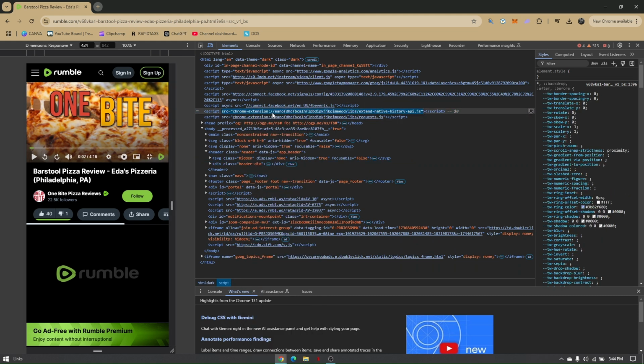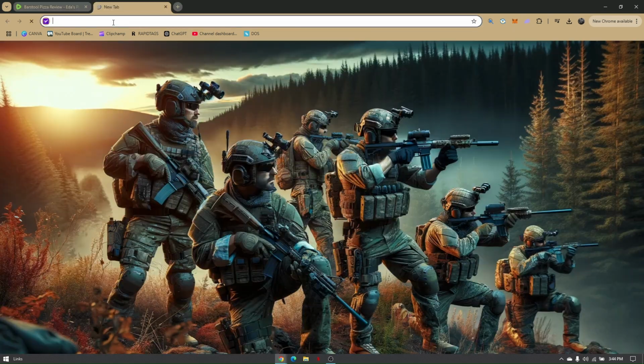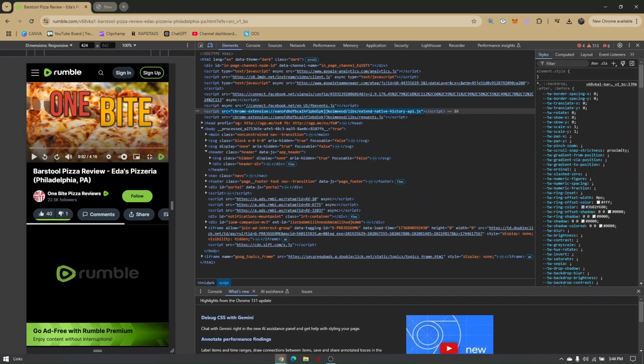under the SRC extension, create a new tab, and then paste it there. Once you paste it, it will look like the video is coming from, for example, Google Drive. Then all you have to do is click the three dots on that video and go directly to Download. So that's it. That's how you download videos from Rumble.